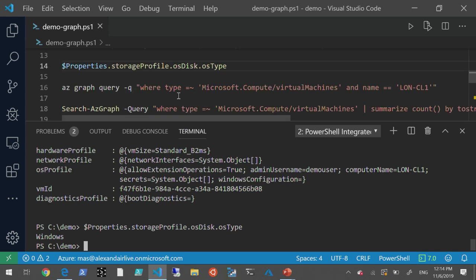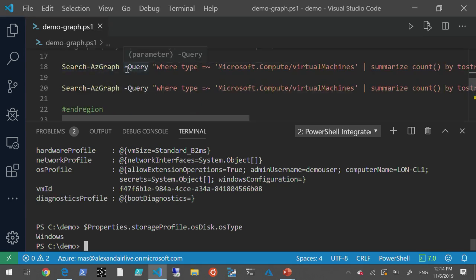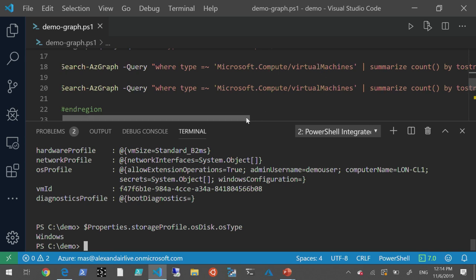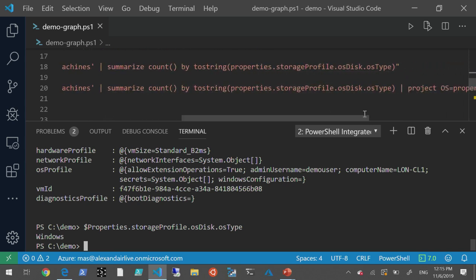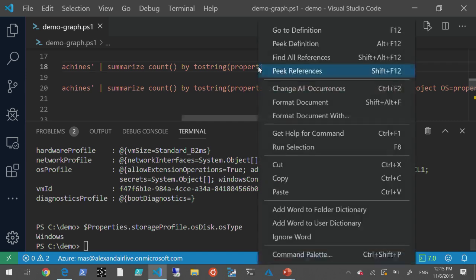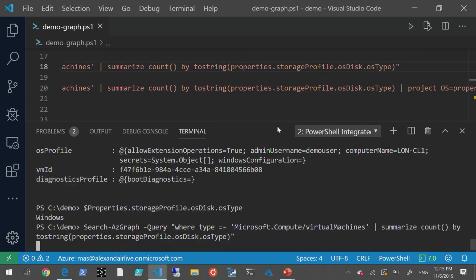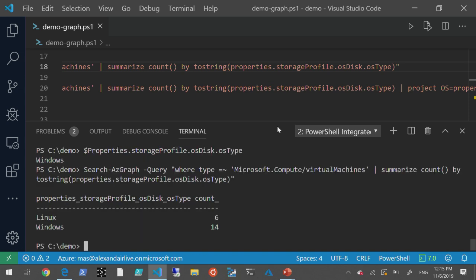So the next step will be, and this is an example of how to run the same thing with AZ CLI, I will skip the command for now, and build this search: az graph, where type is virtual machines, summarize count by OS type. And I will do this conversion to string. So if I do this, you will see that I have 6 Linux boxes and 14 Windows boxes, right?